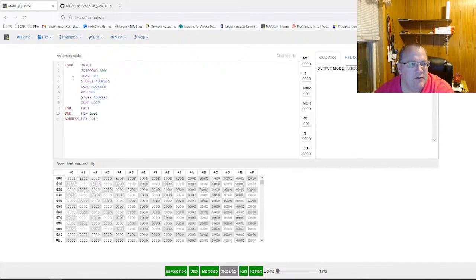Okay, so I'm going to input, and then I'm going to check that input, see if it's not 0, and then I'm going to jump to the end. Okay, so then I'll store it in the address, whatever input it. Then I'll load the address, add 1 to it, store the address, and then I'll jump back to the top again.